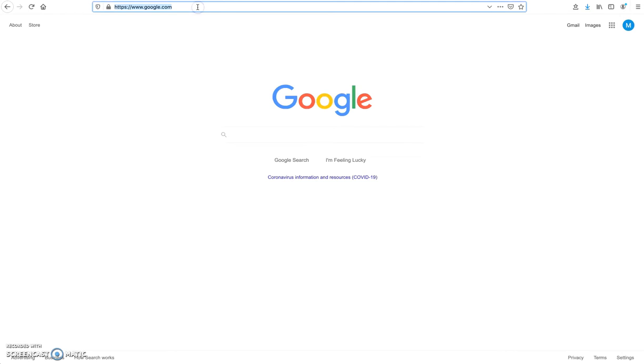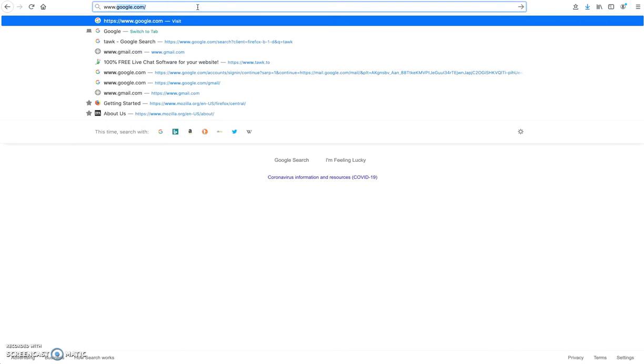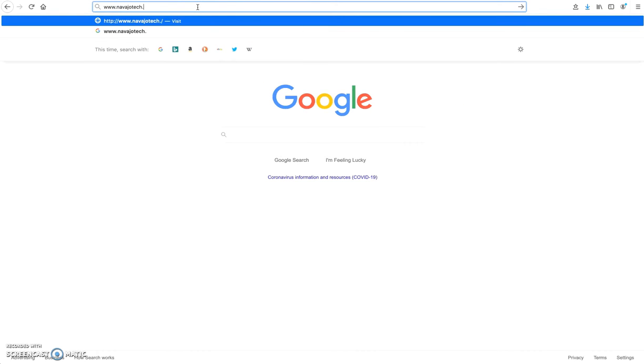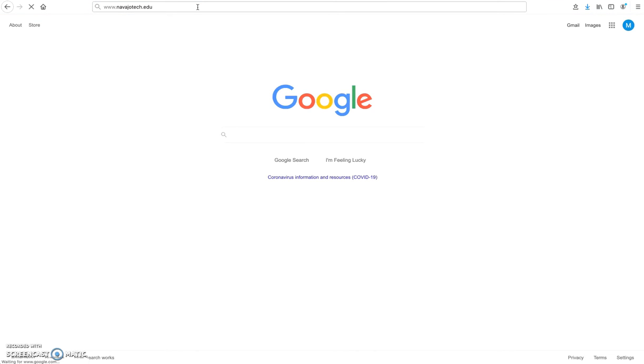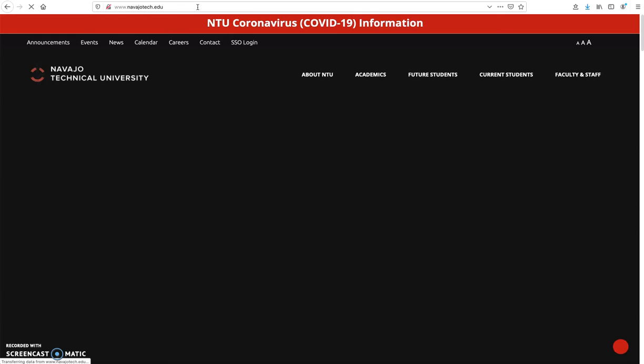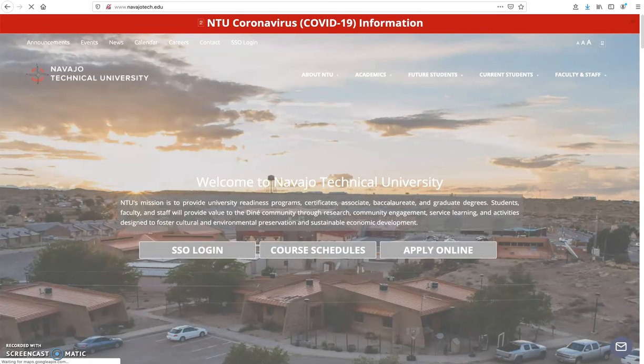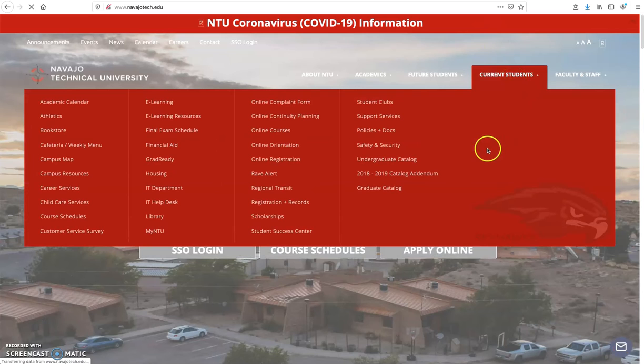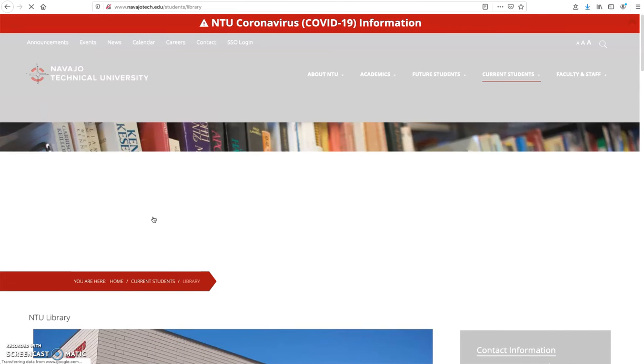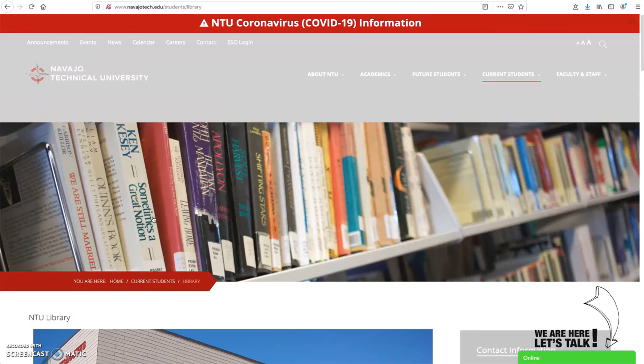First, type www.navajotech.edu in the URL menu bar. Then hover the mouse over Current Student. A drop-down menu will appear. Select the library link. You will then be redirected to the NTU library page.